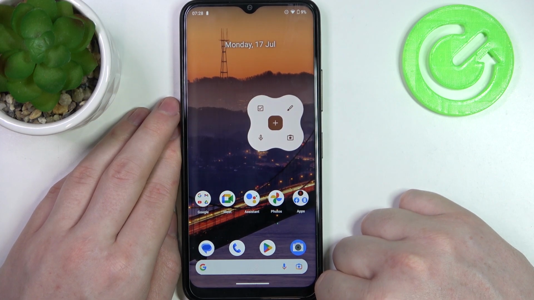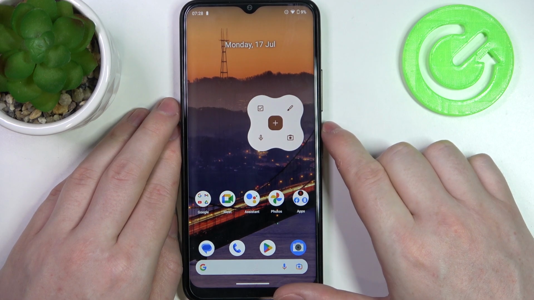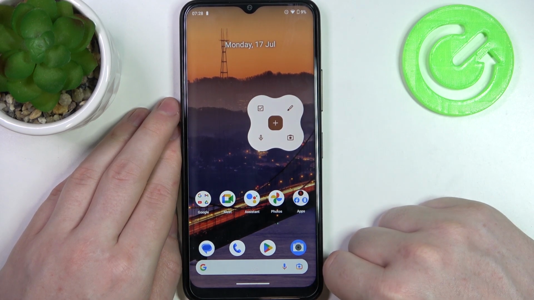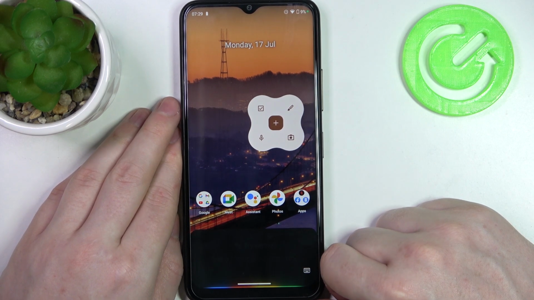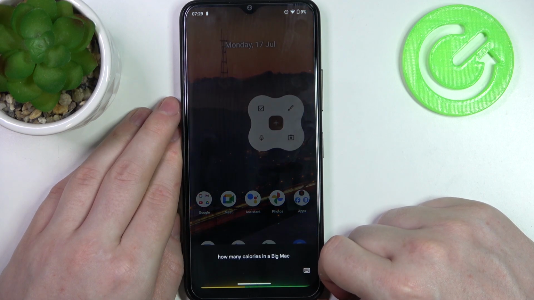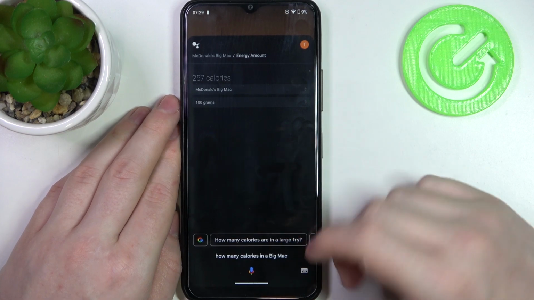Next thing is to count the calories. You can count calories in any food by asking for it for your Google. So let's try it. Hey Google, how many calories in a Big Mac? And here you have your answer.